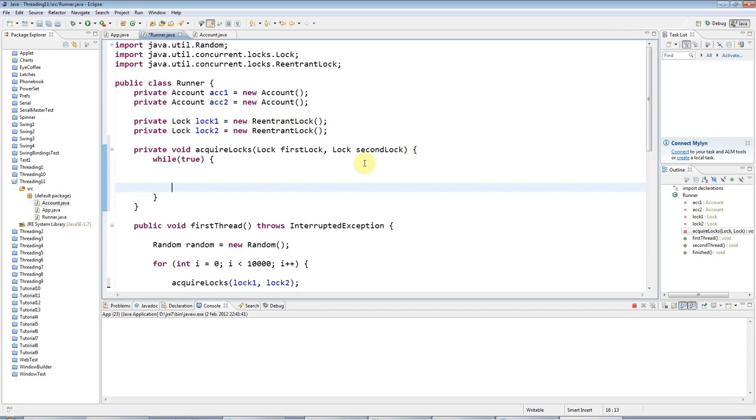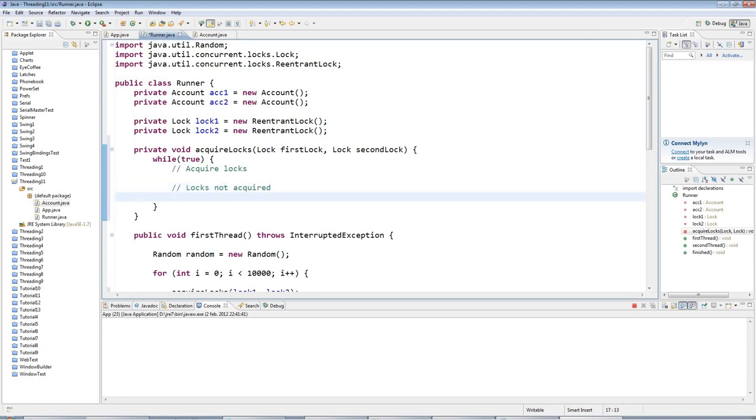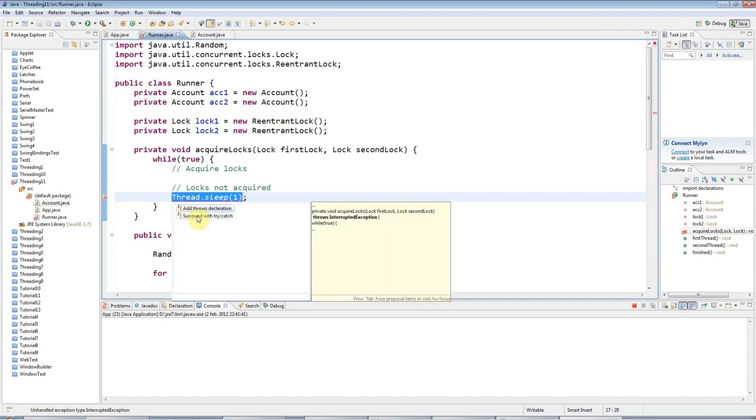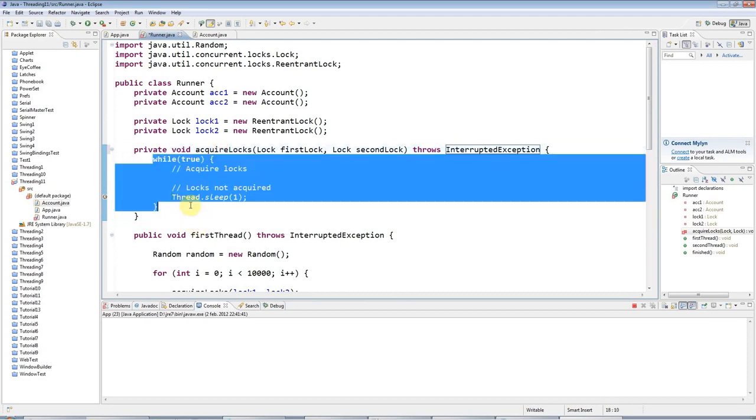But here, let's have a while true, and here I'll try to acquire the locks, and if I can't acquire the locks, not acquired, then I'm just going to sleep for long enough that one of my threads might unlock the locks that it's got, to give me a chance of acquiring them on the next iteration around this loop.